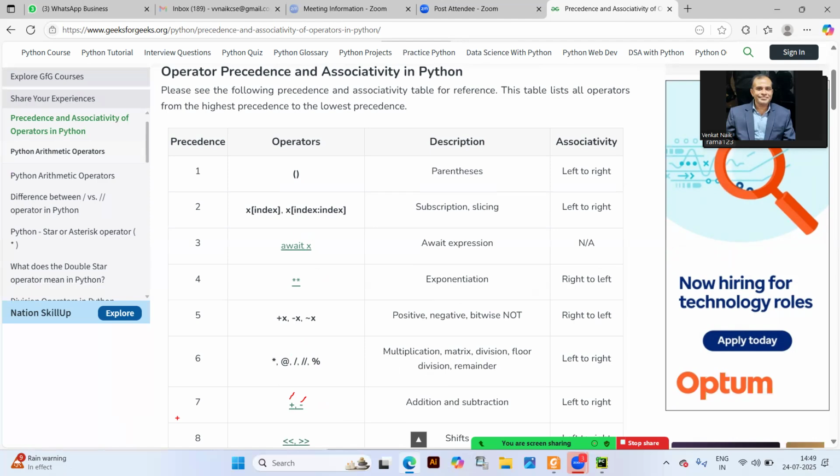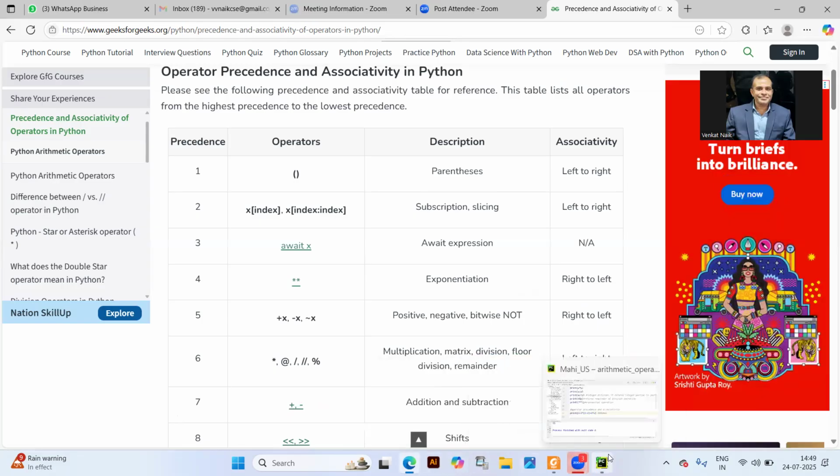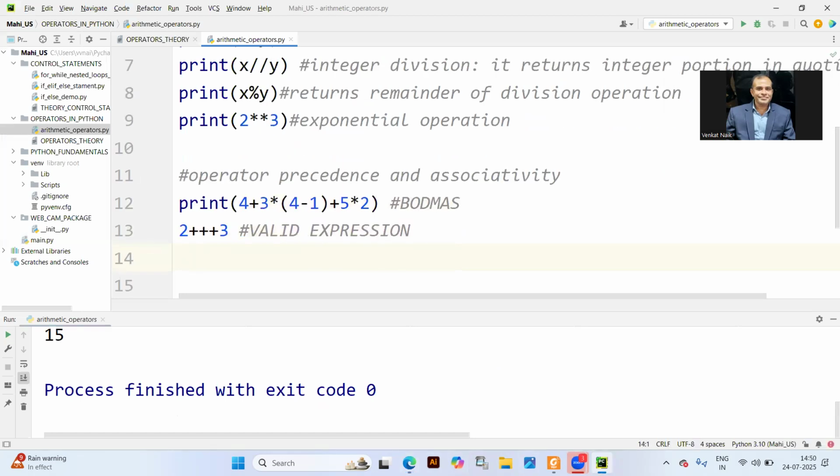So we have to refer to this particular table in order to evaluate arithmetic expressions. Clear? Our perceptions sometimes don't work. So we have to refer to this table while performing the operations. Let us take, because I'll write one more statement. You tell me, is that valid or not? I'm writing one statement: 2 plus plus 3. Is that a valid expression?